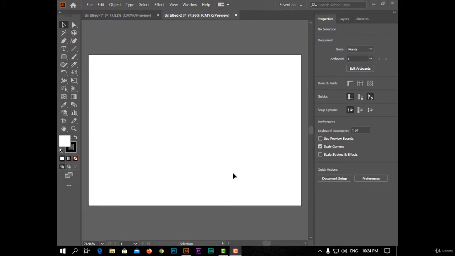This tool is very important for web page designers especially. I'm talking about the slice tool. So let's start. This tool is used for separating your artboard.